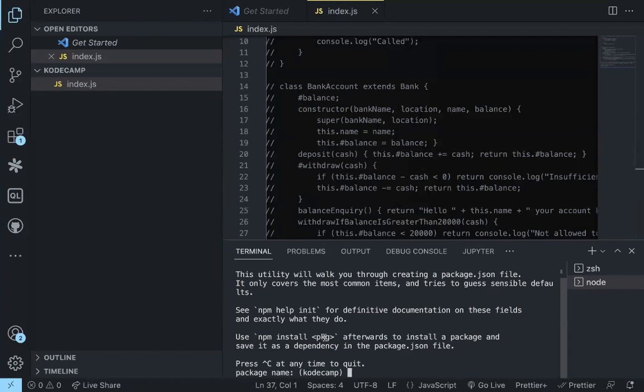So another person's code can depend on your project, on your package, to do something. Now this asks me what is the name, my package name. I could leave it as KodeCamp, or I could just name it something else. Let's say KodeCamp npm. I'll just call it KodeCamp npm.